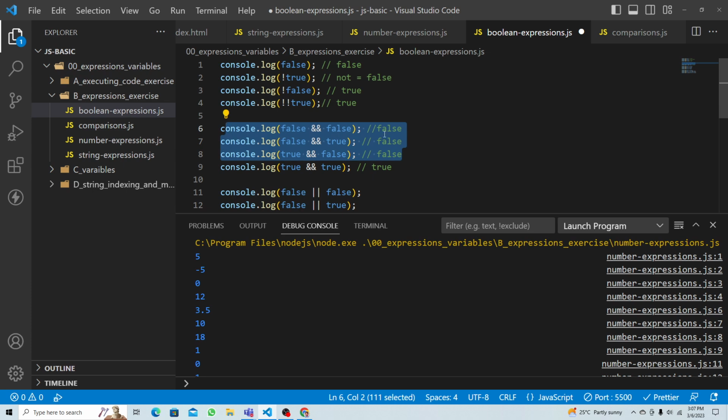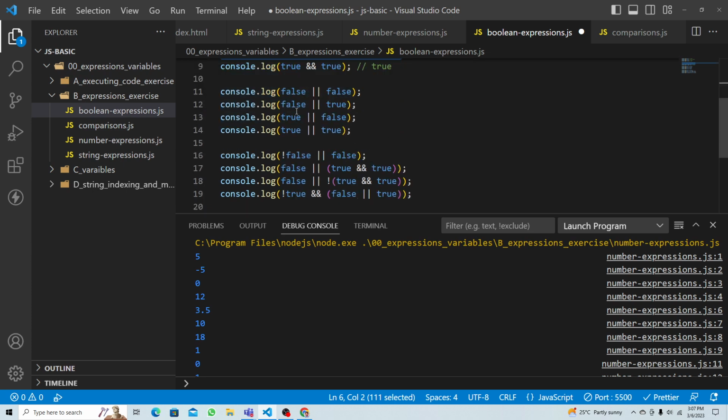Okay, and just the opposite is the or operator, right? In or, what is going to happen is it is only false when both sides are false. That's it. So now it is all true, right? Because here false true will be true. True false true. True true, 100% true, you know.